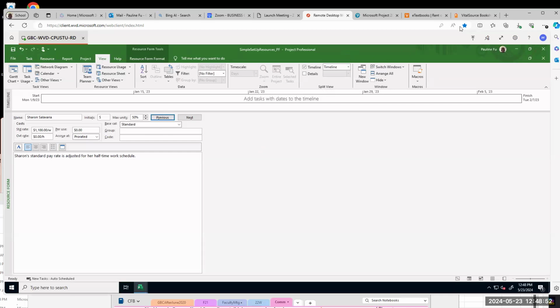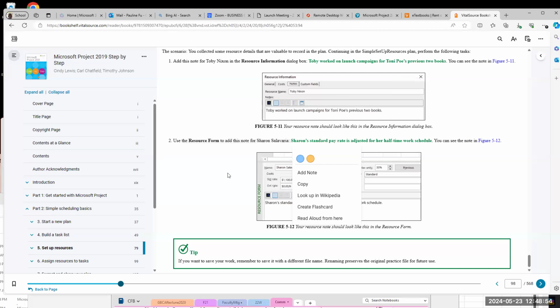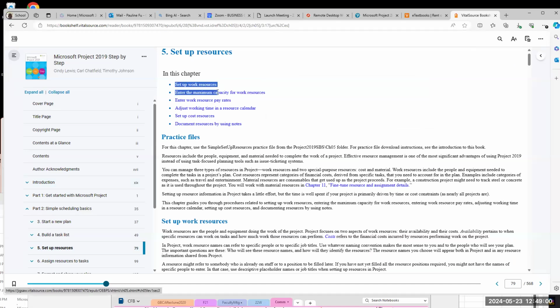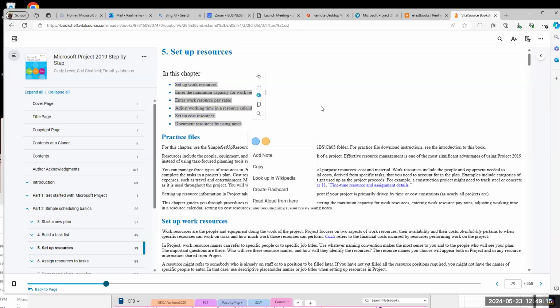All right. So that is chapter 5, set up resources. What we did: we set up resources, entered maximum capacity, entered pay rate, changed working time, set up resource, then added a note. This is what we have done for chapter 5. Okay. Questions?